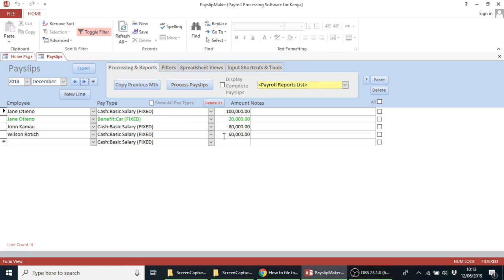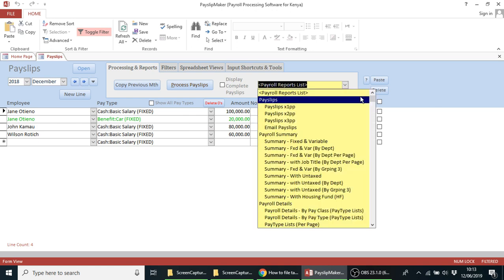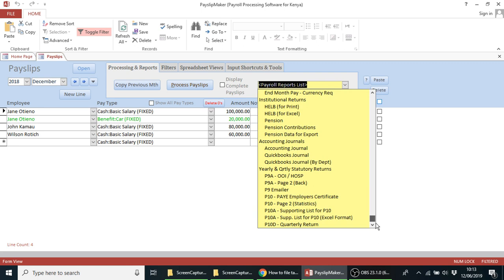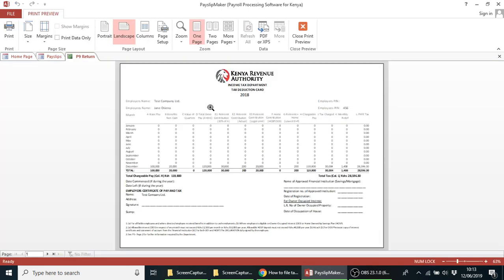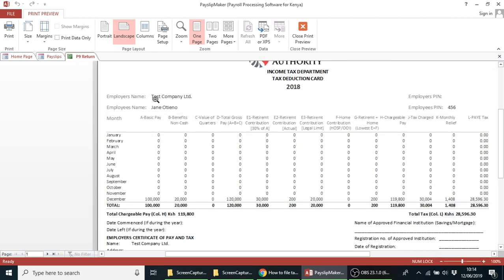Now, if you want to print the P9s and give them physically to your employees, what you do is on the payroll report list, when you have your payslips open on December 2018, you scroll to the very bottom and you click on P9 OOI HOSP. I combined it. There are supposed to be two formats, but I decided to just put one format which caters for everything. So you can see here, if I click here, we have our 3. If you click at the bottom here, you'll see every time we change.